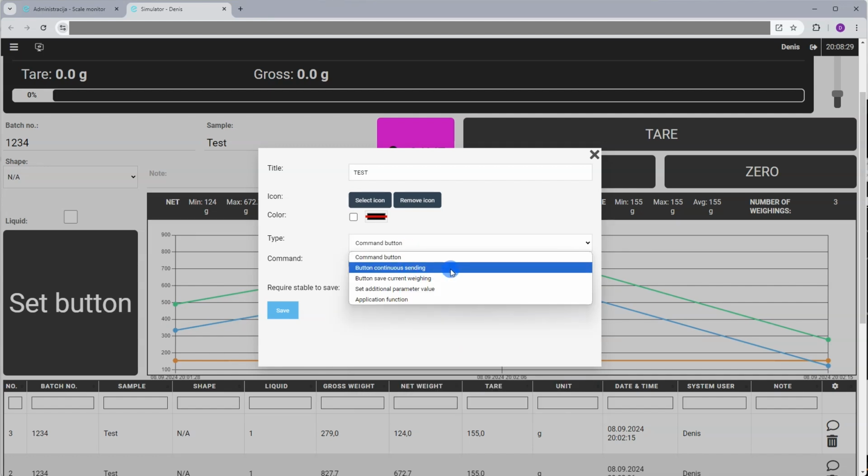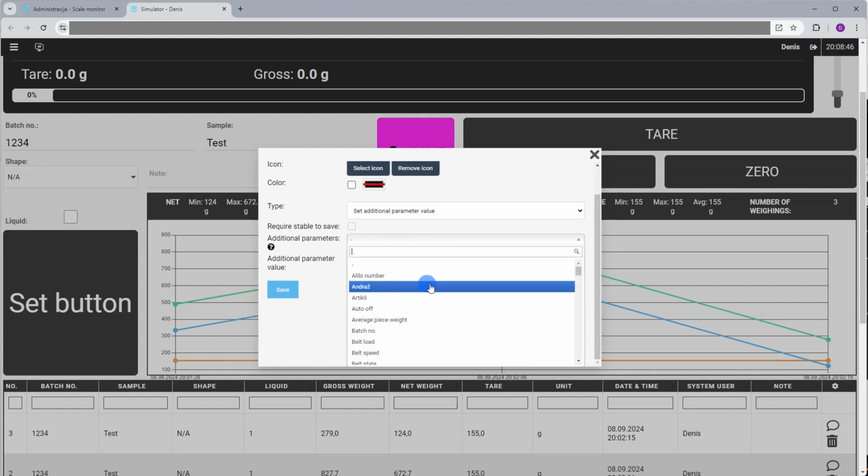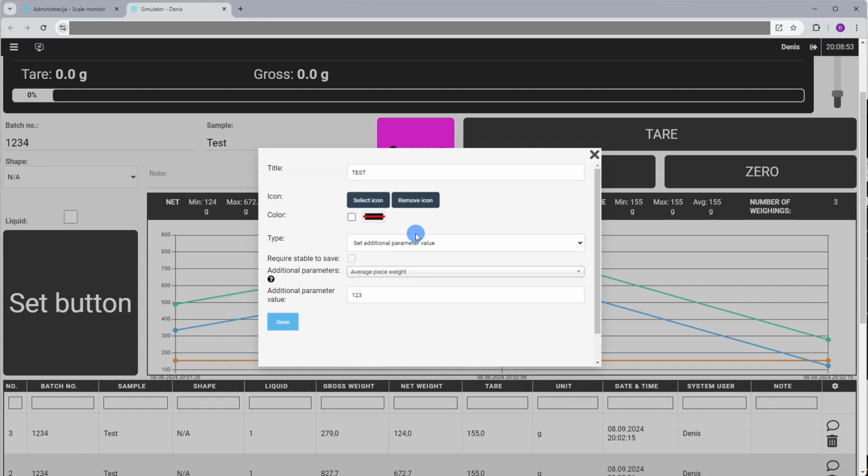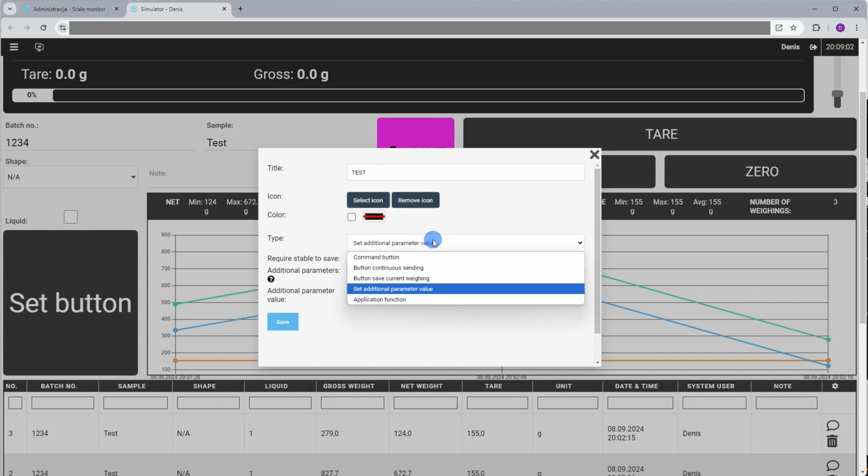Of course, we can use this button continuous sending. It means that you can switch on and switch off the continuous communication with the scale. Button save current weighing, it's of course the save button. Basically, set additional parameter value means that you can, for instance, say average piece weight, place in the number, and when you press this button, it will set automatically that the average piece weight is 123 grams or kilograms, it depends on the unit of the scale.